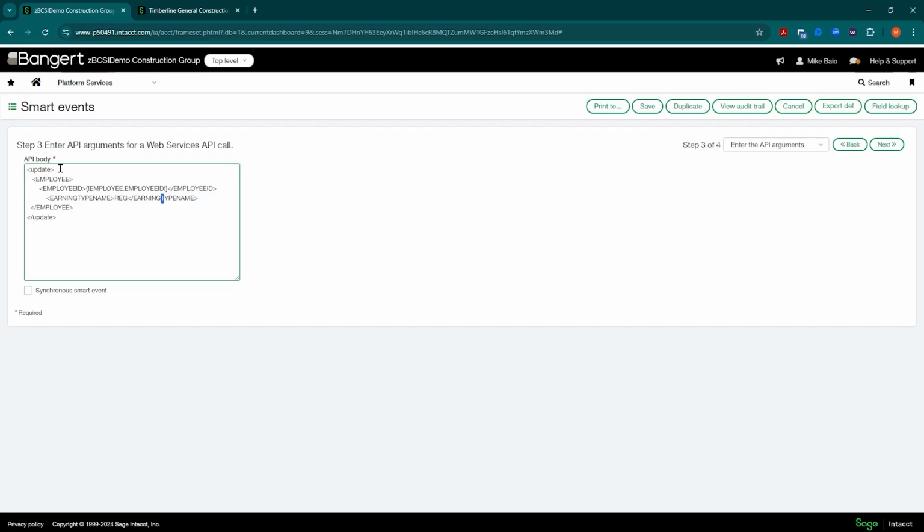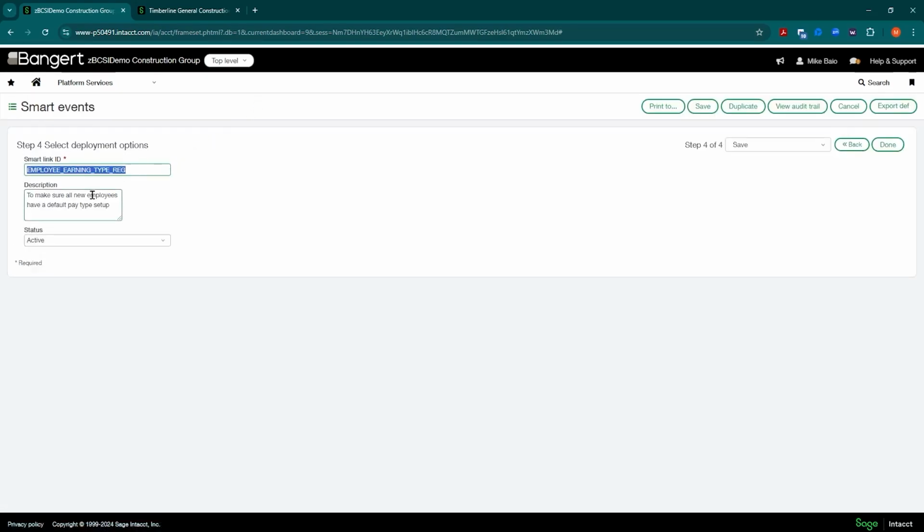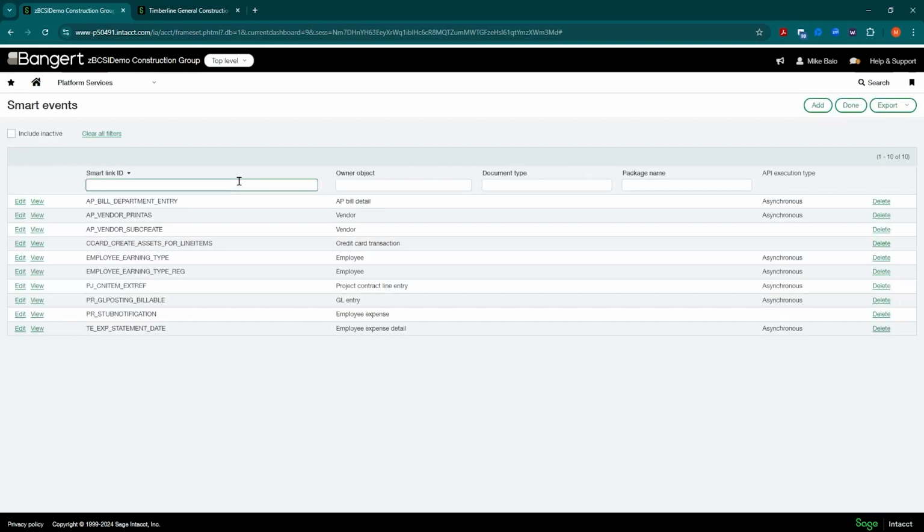So this is the API call. Basically, it's saying whenever the employee is created, go to this field, earning type, and fill out this ID, REG, which is my ID. And then you're going to name it and give it a description just like before. So again, as soon as I activate it, that's going to be set up in the system.